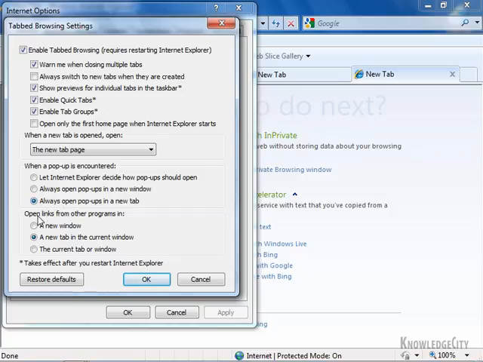The next section is Open links from other programs in. What this basically means is that when you're browsing the web, you may come across a link. When you click the link, this determines how it should handle the link. If you have it set to a new window, this means that when you click on a link, it will open the link in an entirely new copy of Internet Explorer. If you choose the second option and you click on a link, a new tab will open and the link's contents will be loaded within it. If you choose the third option, the page that you're currently visiting will disappear and the link that you've chosen will replace it.